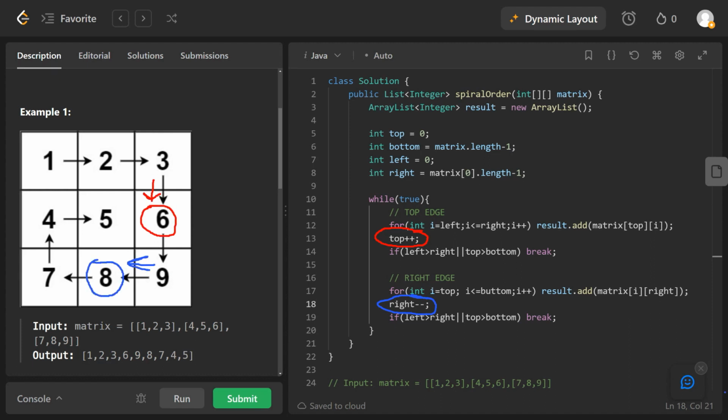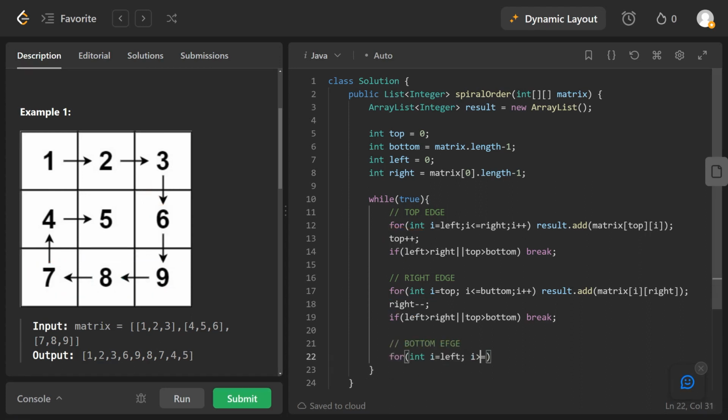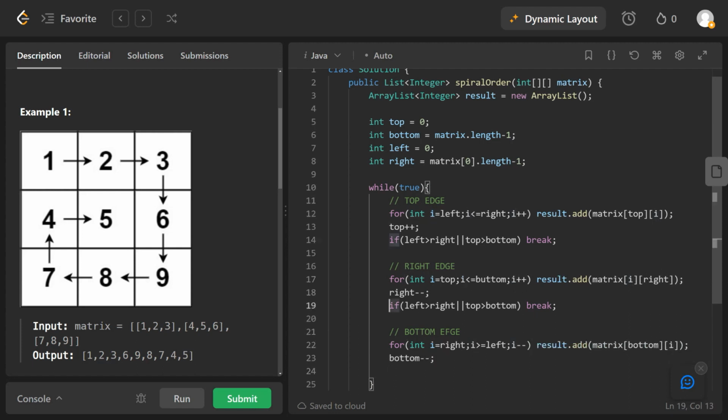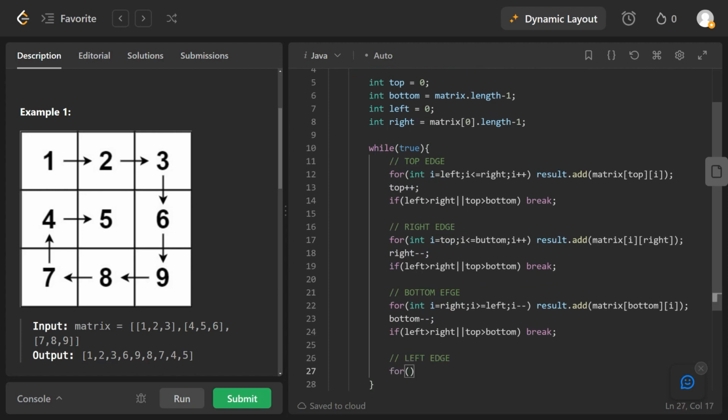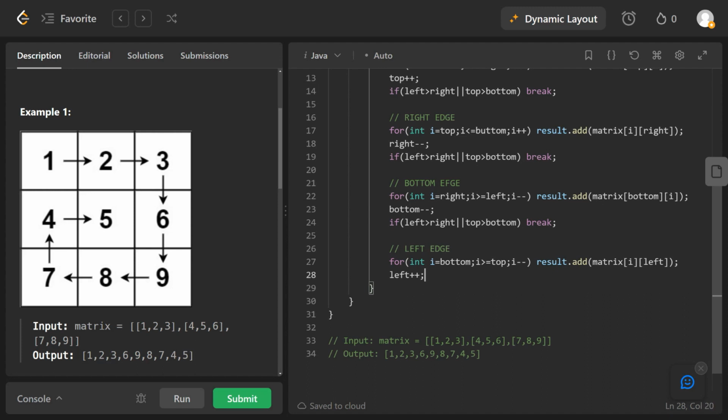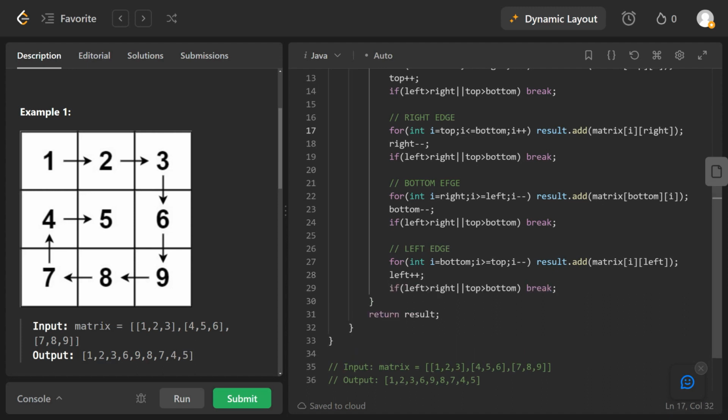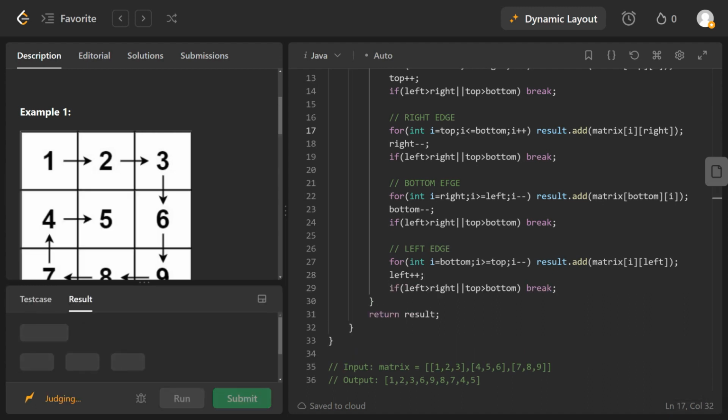Now we are just going to apply similar logic to the other edges. Let's do the bottom edge next. Notice that we are moving backwards and the for loop has to do i--, so we can move from right to left at the bottom edge. Don't forget to make a shift and break after that, and the last edge will be left. Let's also add a return statement with the result array in the end. Now we can run the test and see if everything is correct.